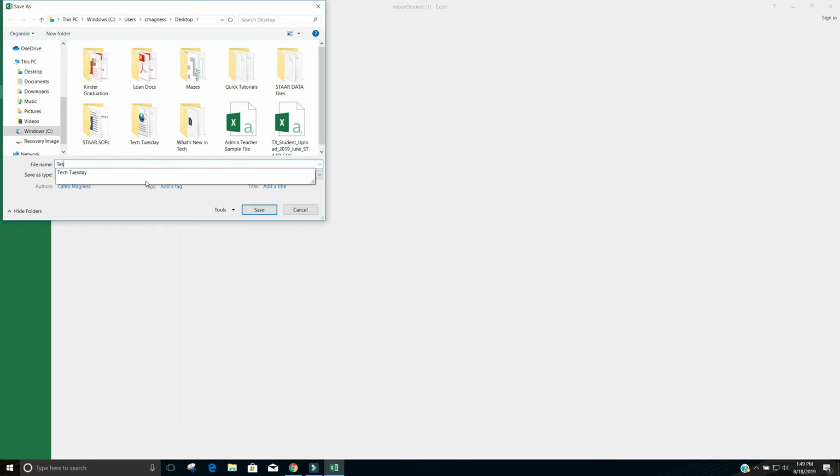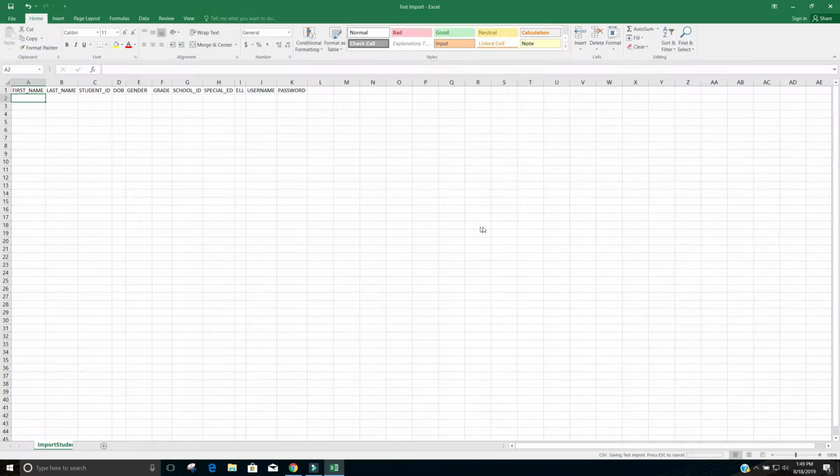So we'll just call this test. So we're going to call this test import. So I'll test import. I'm going to hit save. Make sure that I'm saving it as a CSV. Hitting save. And then it'll always tell you some features may be lost if you save as CSV. That's okay. We're going to hit yes.